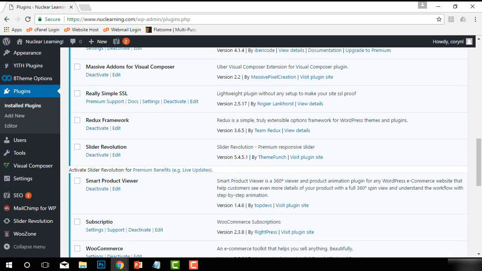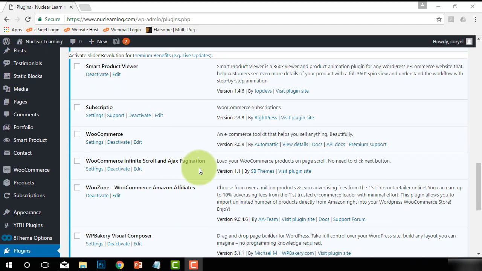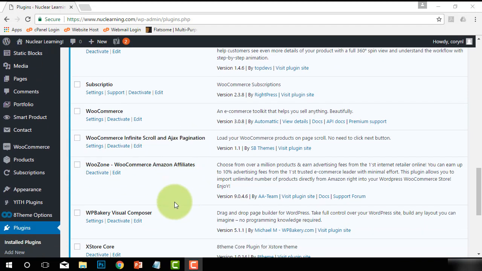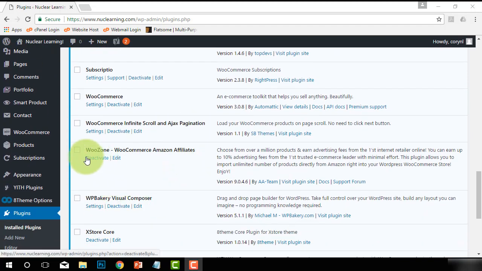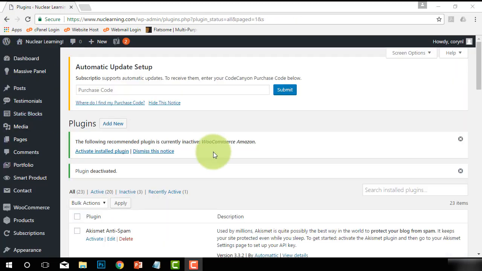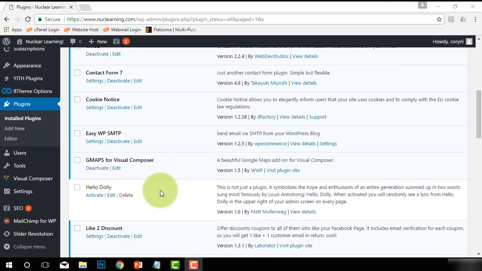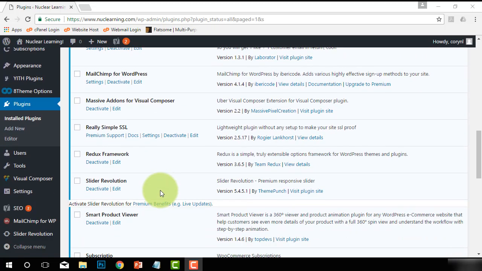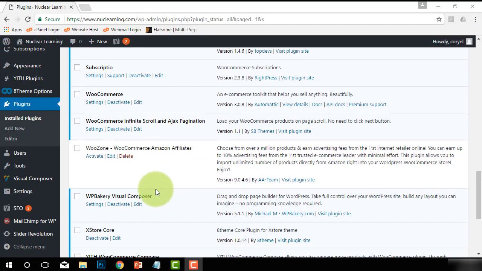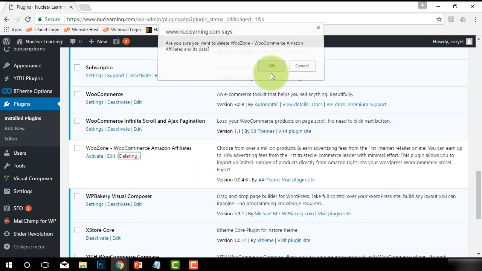So here it is, this WooZone Amazon affiliates. The first thing you want to do with any plugin is deactivate it if you're not going to use it. Okay, and then it'll refresh. Okay, there it is, and we're going to go ahead and remove it. So we're just going to go back down to where it was, and we're going to delete it. Okay, that's going to remove this.